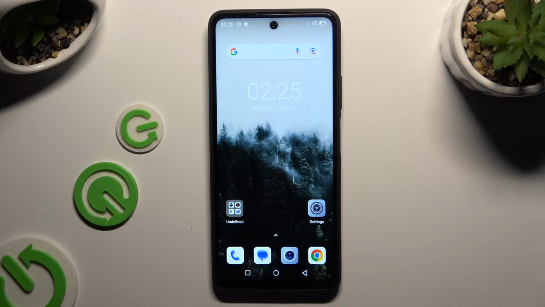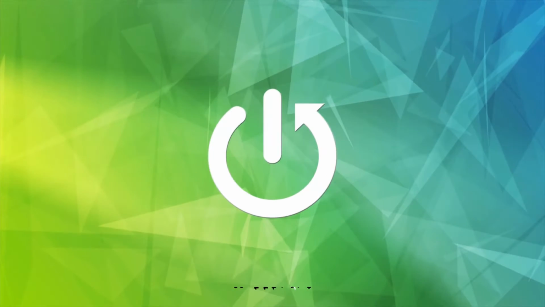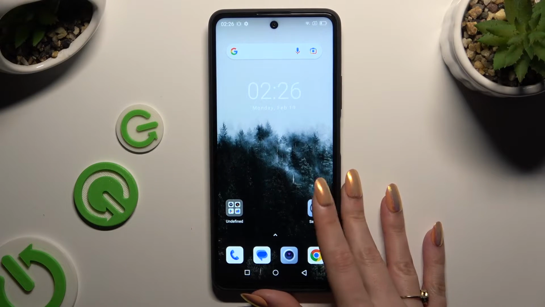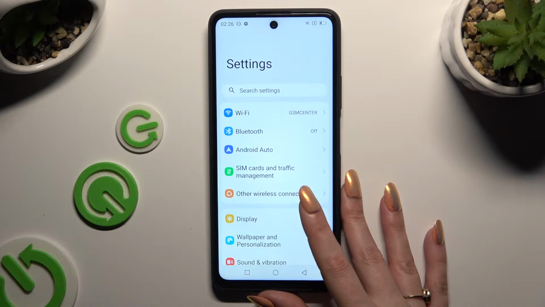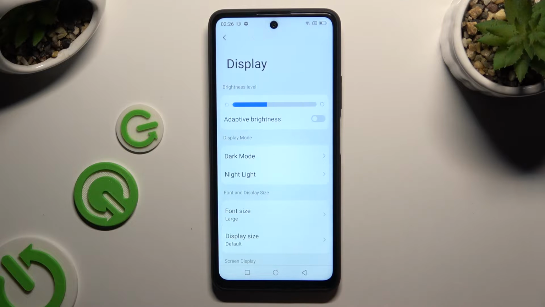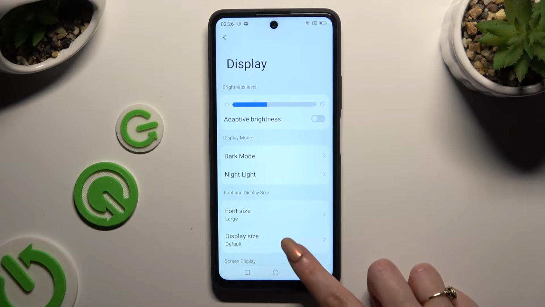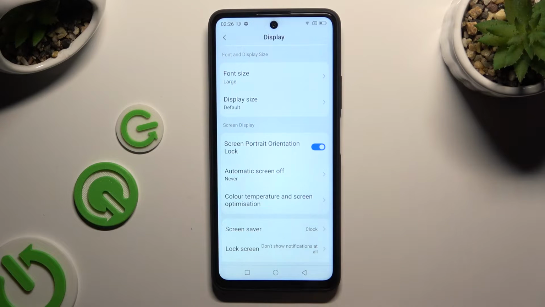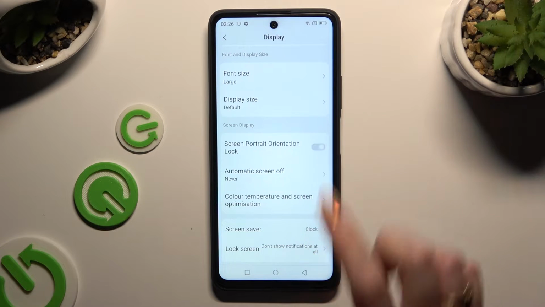In front of me is OSCAL Tiger 12, and today I would like to show you how you can manage auto rotation. Begin by opening Settings and tapping on Display. Following that, scroll down just a bit and click on this switcher next to Screen Portrait Orientation Lock.